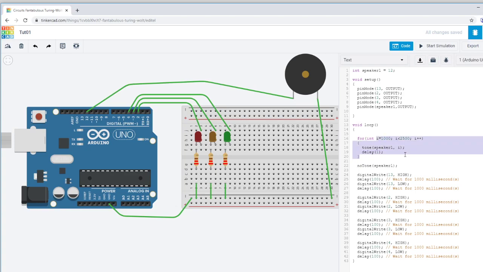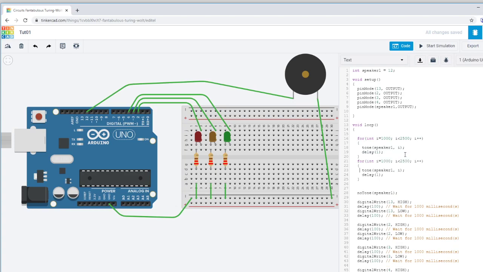The other thing I can now do is if I just copy and paste that, I can count backwards. So if I say for int i equals 2,500, and while i is greater than 1,000, I can say i minus minus. So we're going to come back down. Now, this gets a little bit slow. Well, let's see how far it goes. Now it does sound much better.